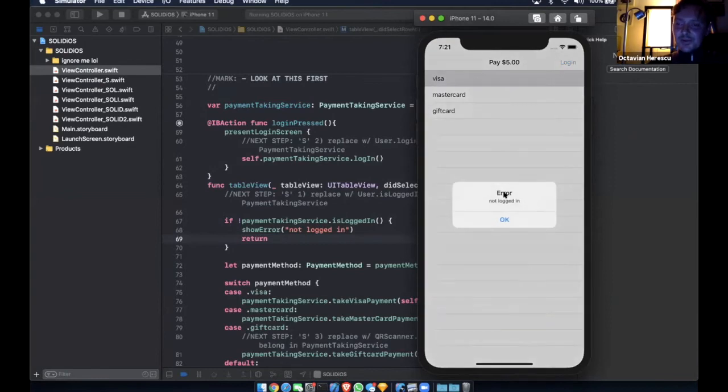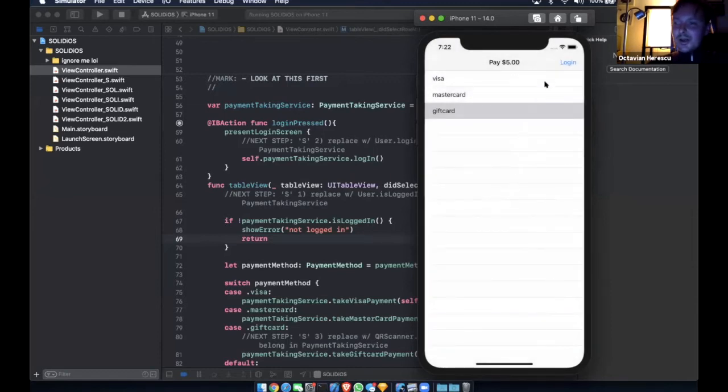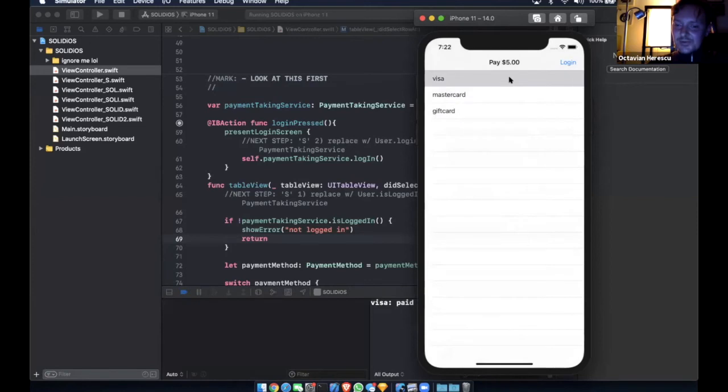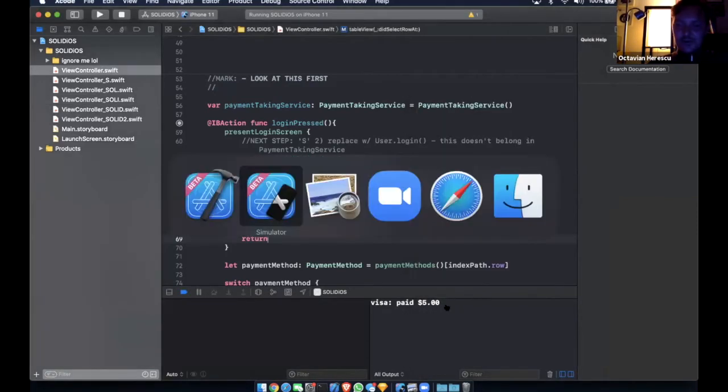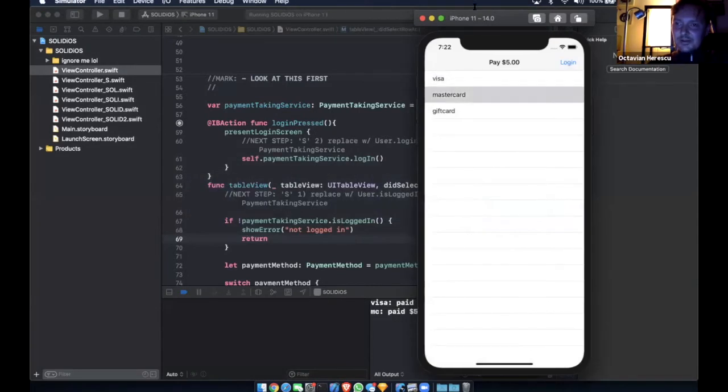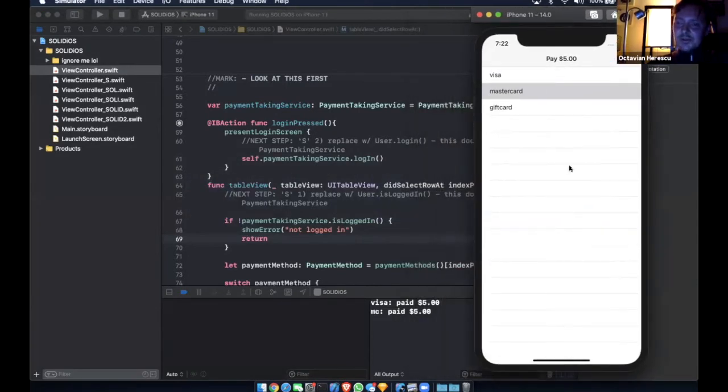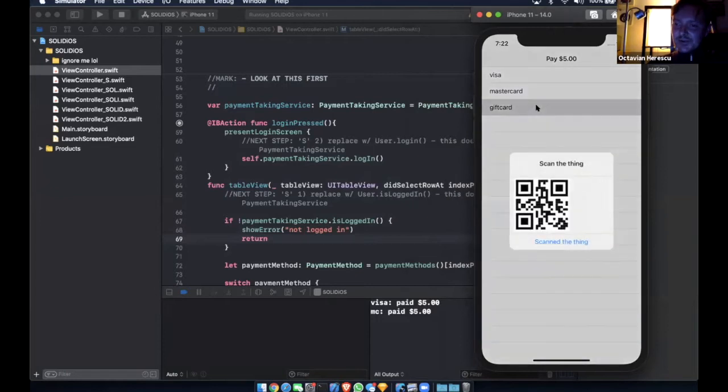So let's see what happens when we press Visa. We're not logged in. Okay, MasterCard, not logged in. Gift card, not logged in. Okay, cool. Well, we should probably log in. So this button seems to be a good call to action there. Logging in. Okay, let's see what happens when we press Visa. Well, Visa paid $5, comes up in the console. MasterCard paid $5. Let's see what happens when we press gift card.